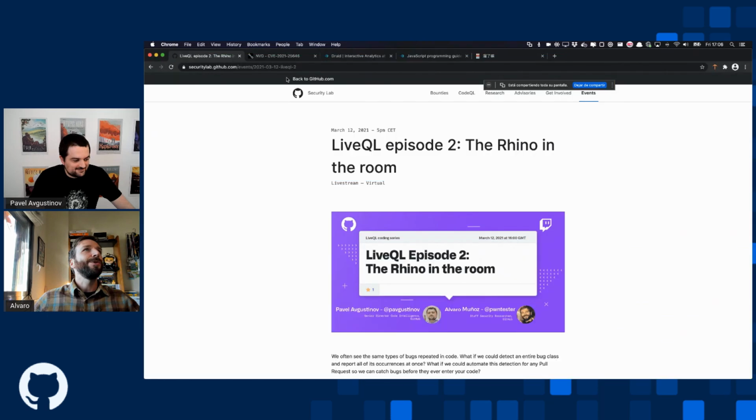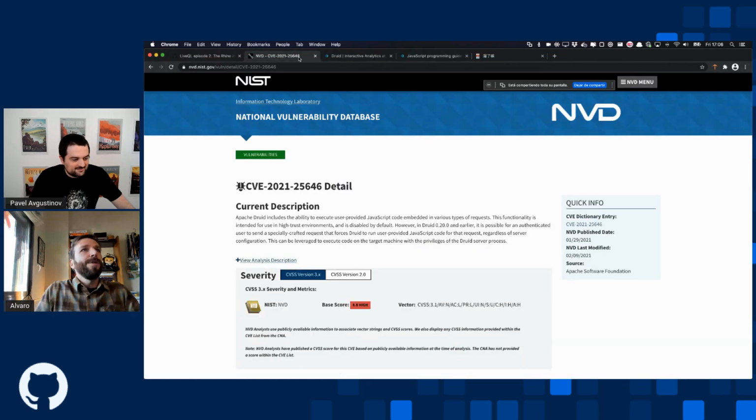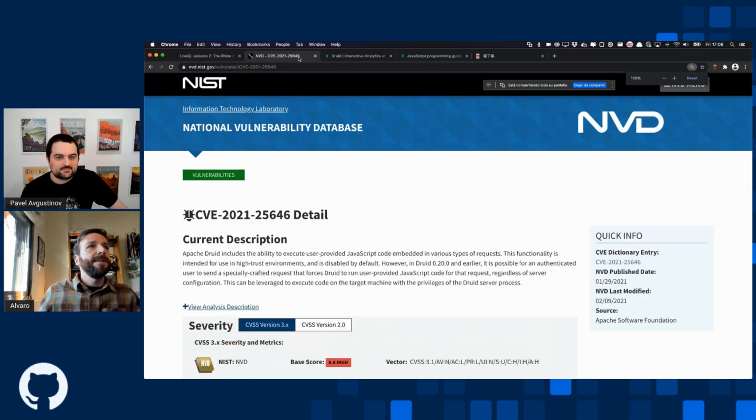So what we are going to do is model CVE-2021-25646. Which, as you can see here, is a remote code execution in Apache Druid. And basically, this is some sort of data flow from some user-provided data, in this case some sort of JavaScript code, which flows into some script engine, probably Rhino or Nashorn.